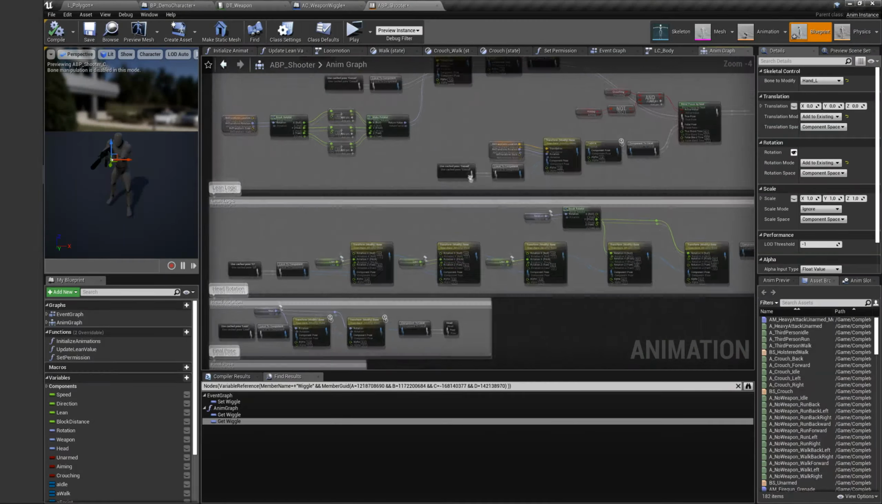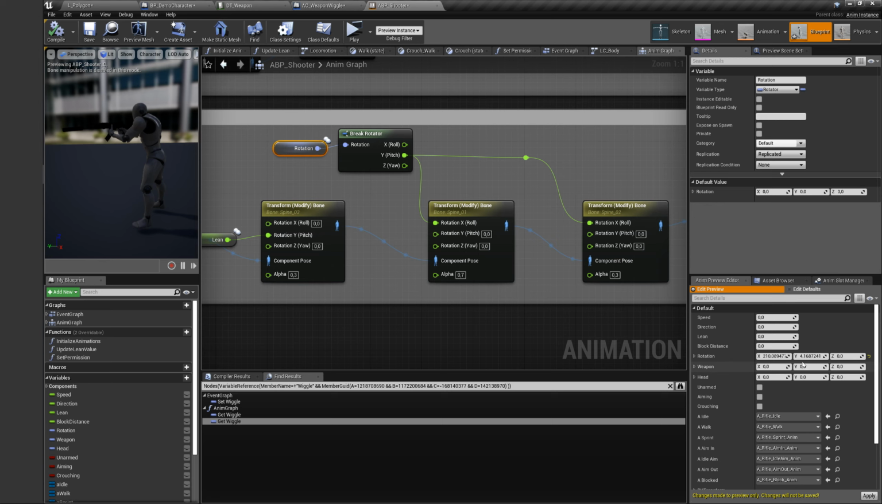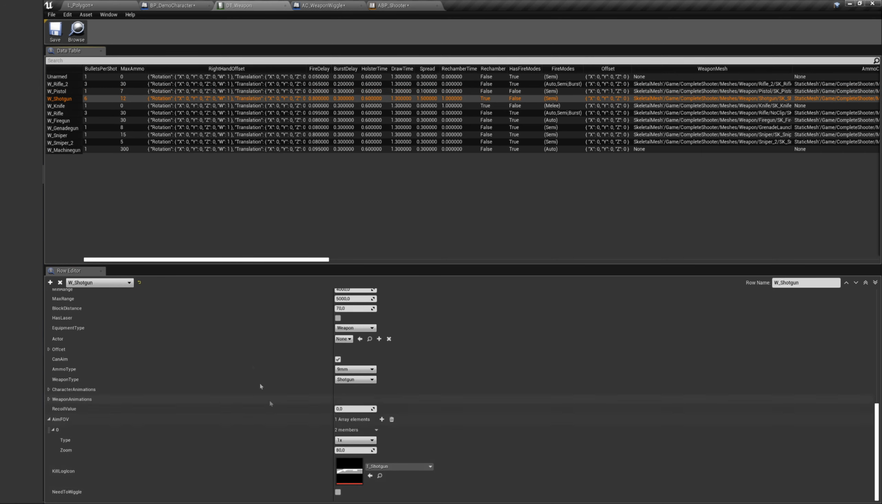Here you rotate your skeleton bones with these values. You can toggle weapon wiggling in the weapon data table. We have enabled this setting only to the pistol. Your hand should be located in the right way to be able to wiggle your weapon.